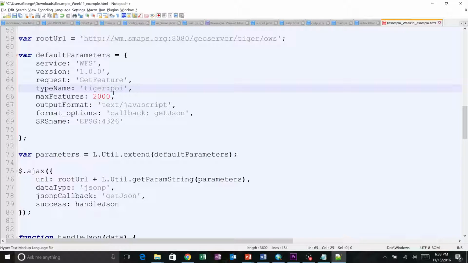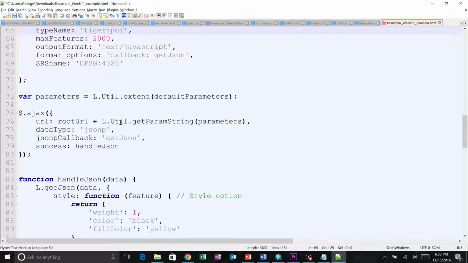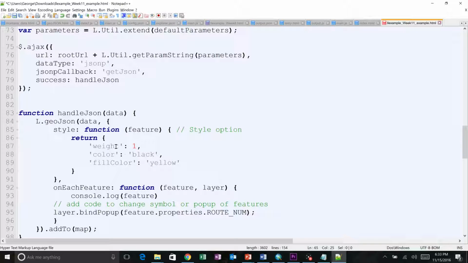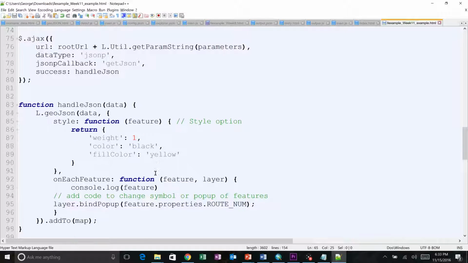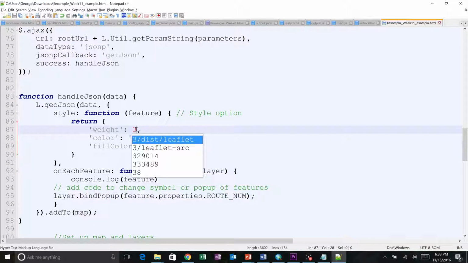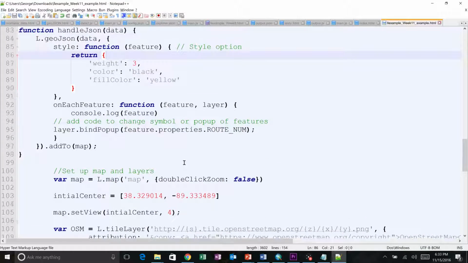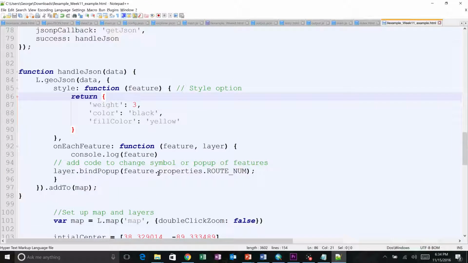Right there. Everything else should be nothing that I need to change. For now, we'll just let it pick a black and yellow fill color. We'll see if we can make the dot a little bit larger. 3. That should work. Oh, so the layer dot popup is going to be bound to feature.properties.route number. That's probably not going to work. So for now, I'm just going to comment out that line, because feature.properties.route number doesn't exist.